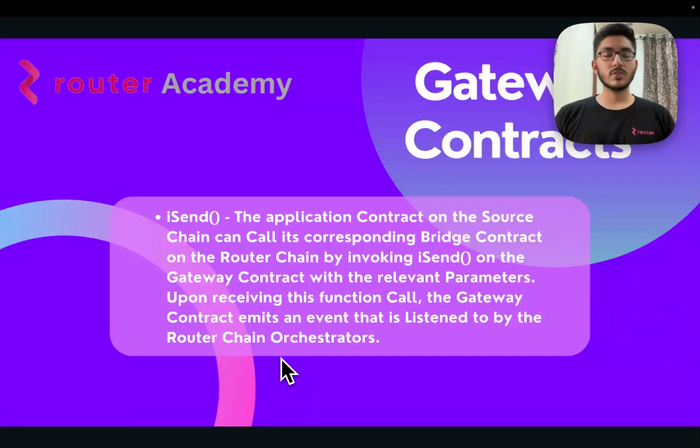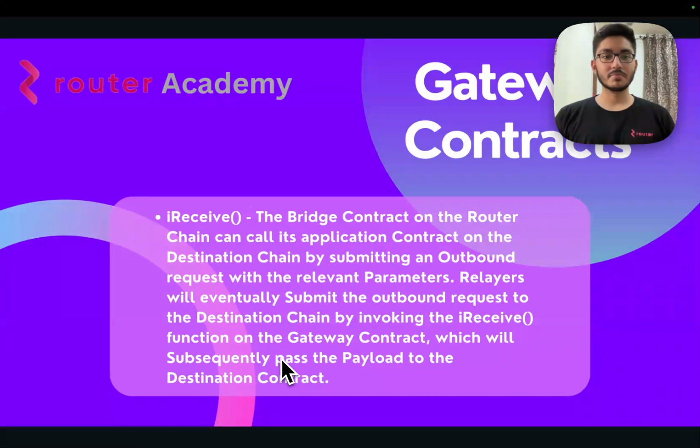Gateway contracts. First, we'll be talking about the iSend function. The application contract on the source chain calls its corresponding bridge contract on the Router Chain by invoking the iSend function on the gateway contract with relevant parameters. Upon receiving this function call, the gateway contract emits an event that is listened to by the Router Chain orchestrator.